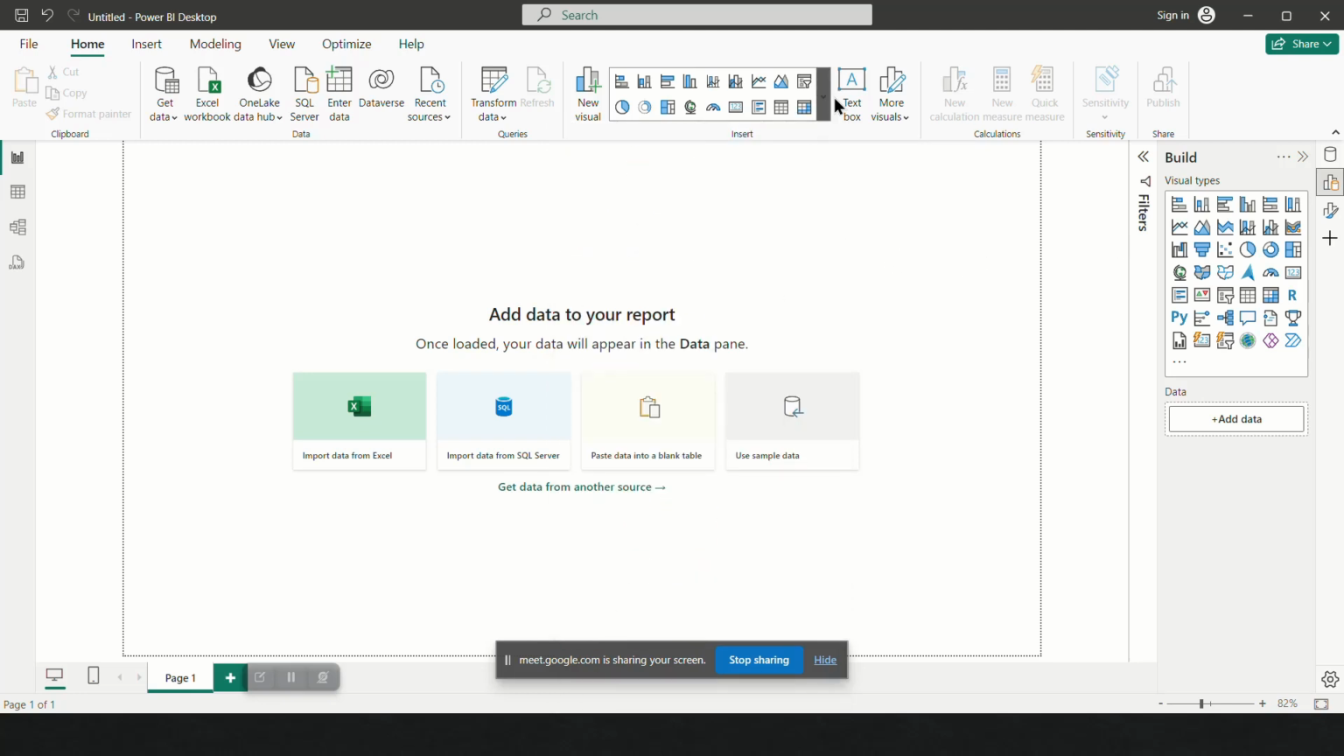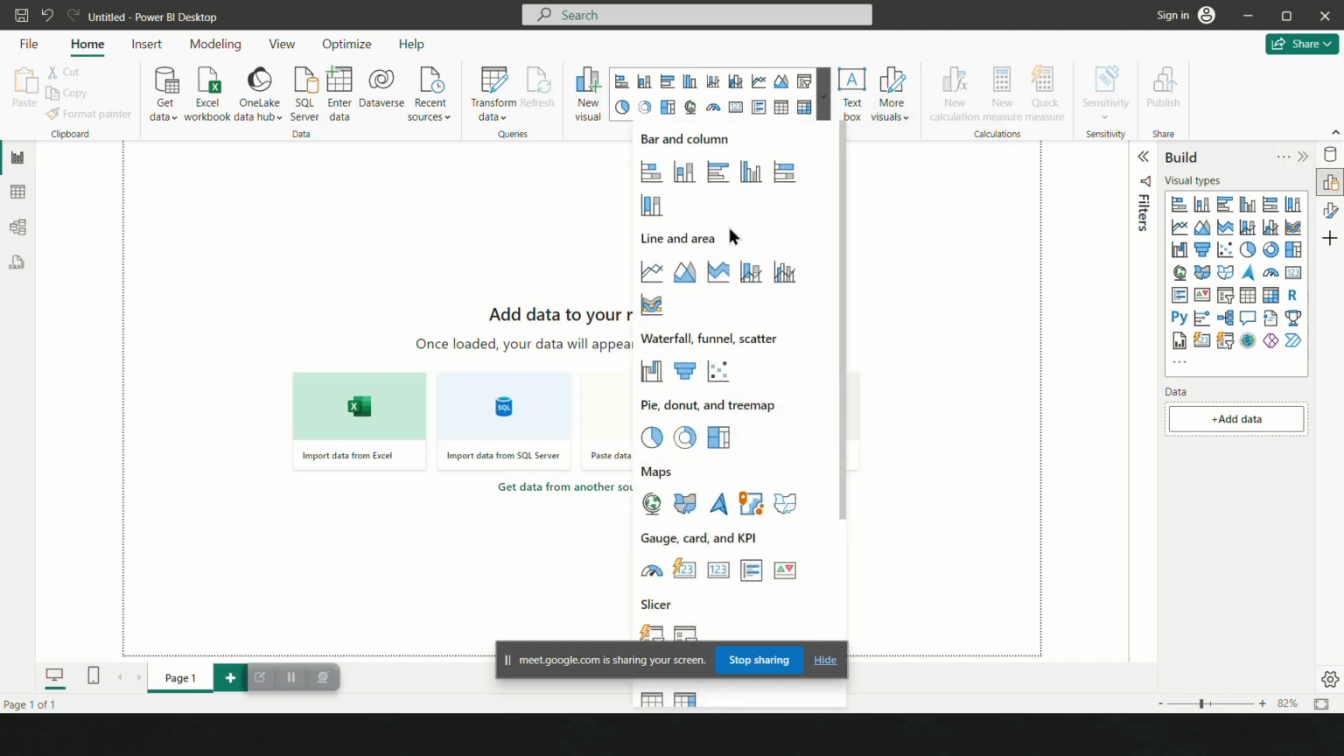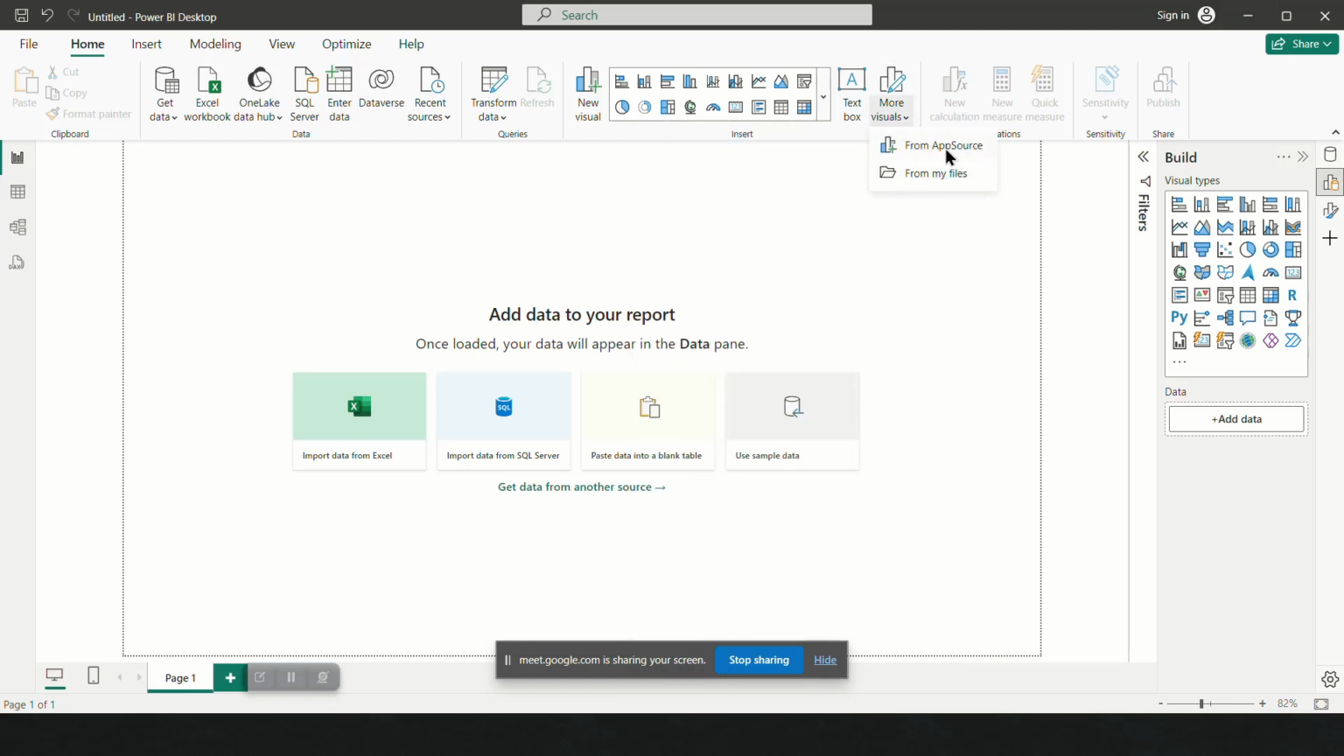Then ahead of that, we have the text box. We know in which case we can use a text box: for keeping any title over there. When we get into dashboard creation, we are going to see how we can use this. And the last option over here is more visuals. Apart from these available visuals, if you want more visuals, you need to sign in, and then only this option would be useful. We are going to see how to use these options as well.